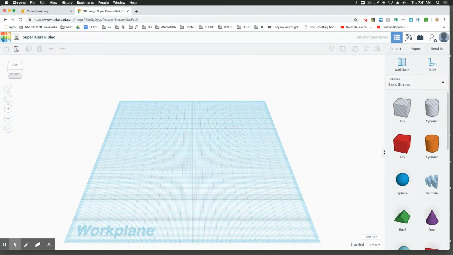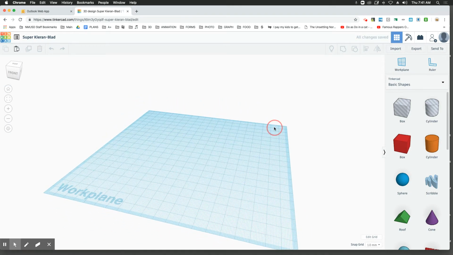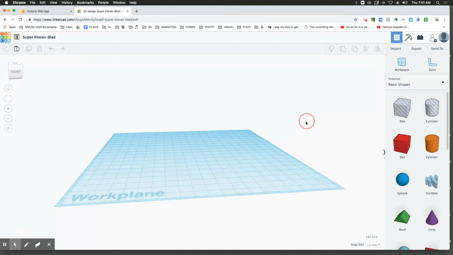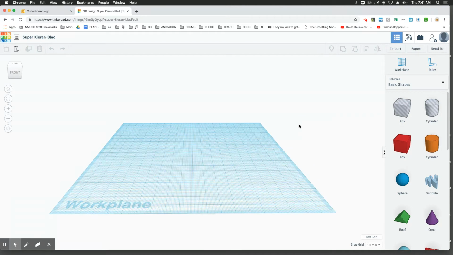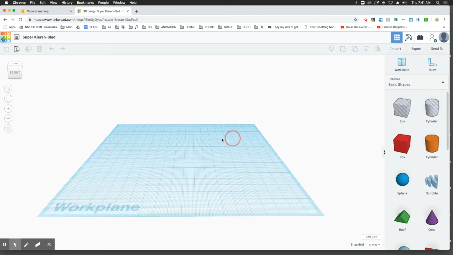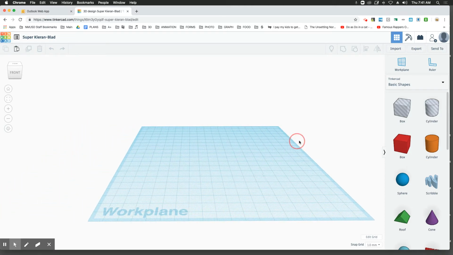Let me go over a few things to remind you about what Tinkercad's all about. If you right-click and drag around, you can rotate your view. If you hold down on your middle scroll wheel button, that will let you move the camera angle without rotating.